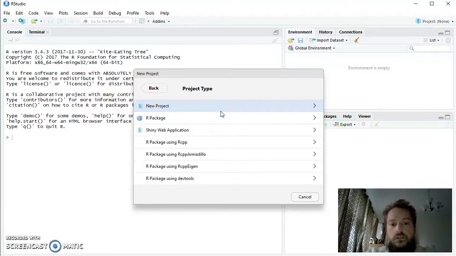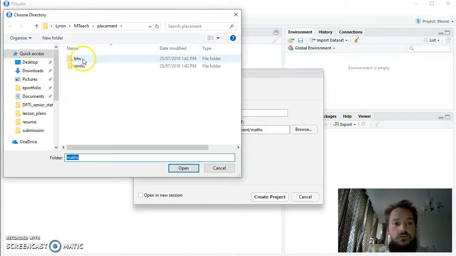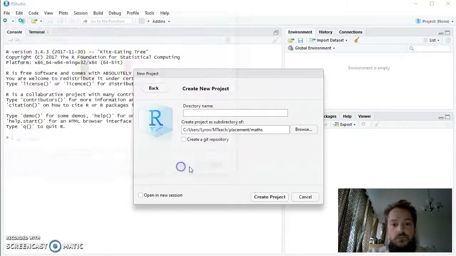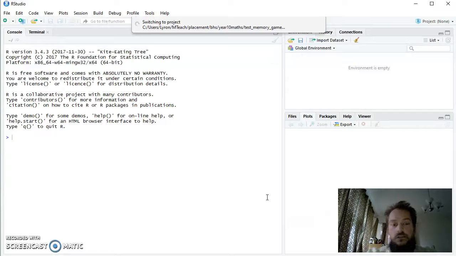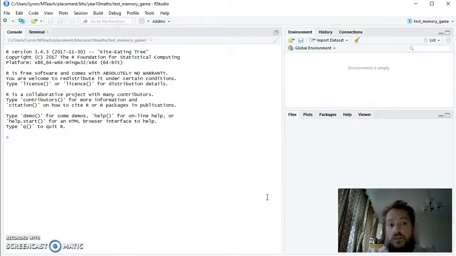So we're going to make a new directory, and it's going to be a new project. And we're going to put it in some folder. Let's say Year 10 Maths. Let's make a new folder. In Year 10 Maths, we'll put test memory game, something like that. I'm going to create our folder there, create project. And now it's just switching to project, it's doing all the setup, and should be done in no time. Shouldn't take long. Cool, so that's all done.